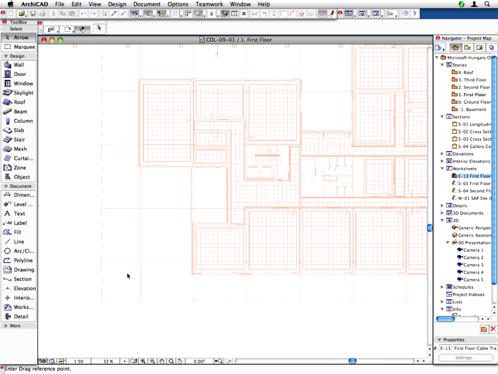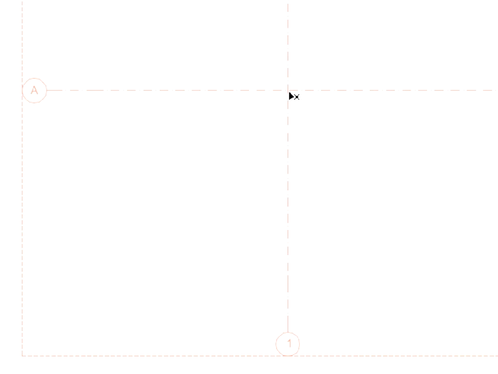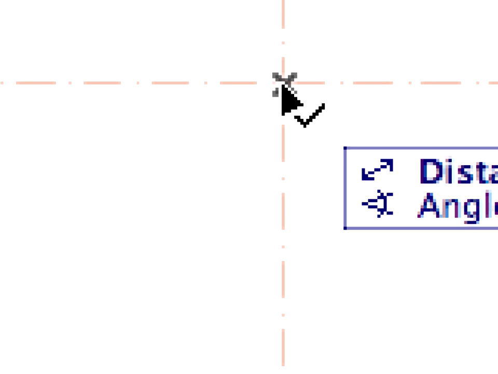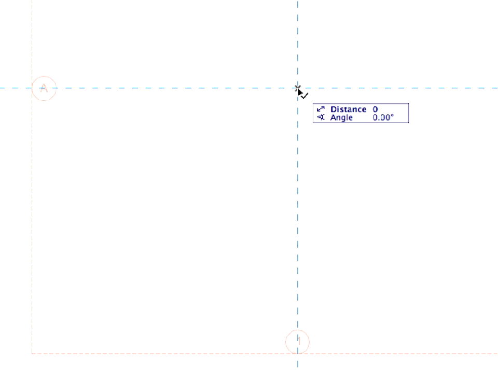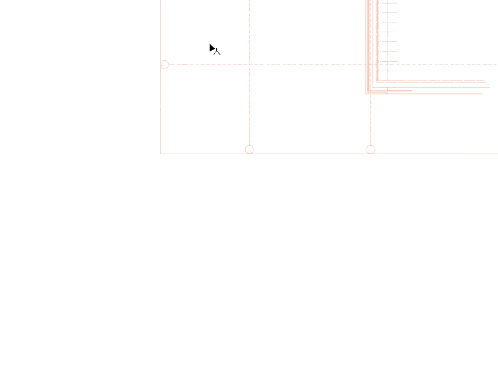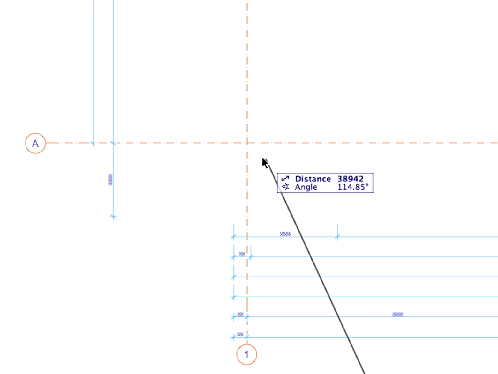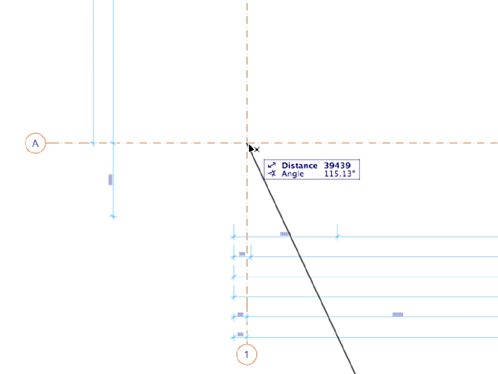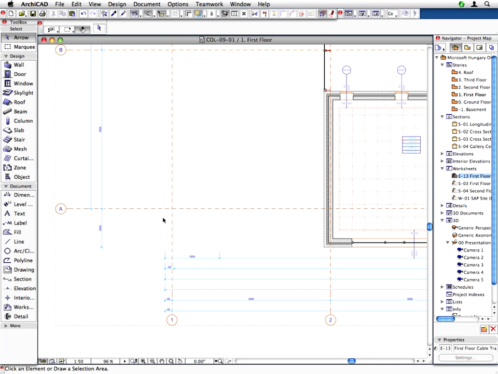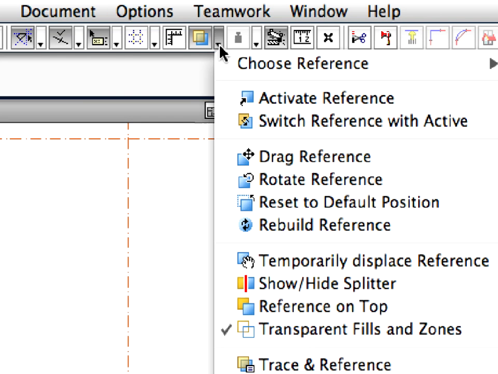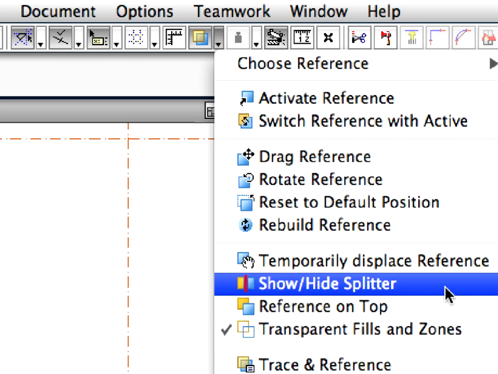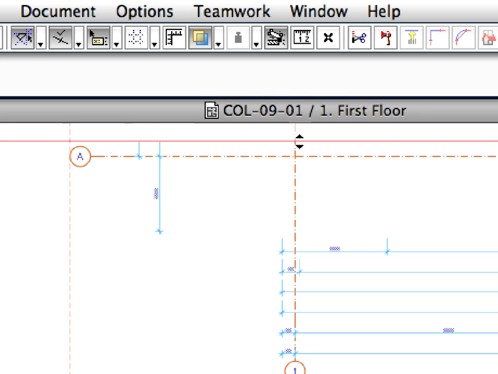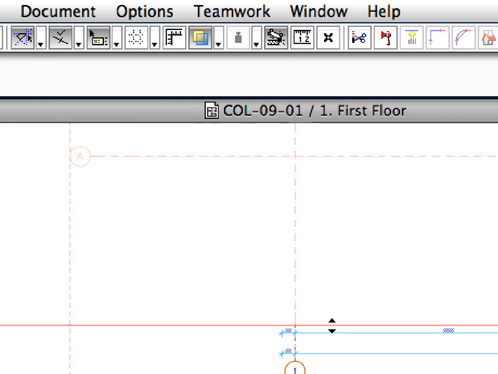Zoom to the lower left side of the trace reference and click the intersection of grids A and 1 when the arrow with intersection cursor shape appears. Then, move the drawing to the intersection of grids A and 1 of the first floor. You may use the splitter or the temporary displace reference functions of the trace tool to make sure the position is correct.